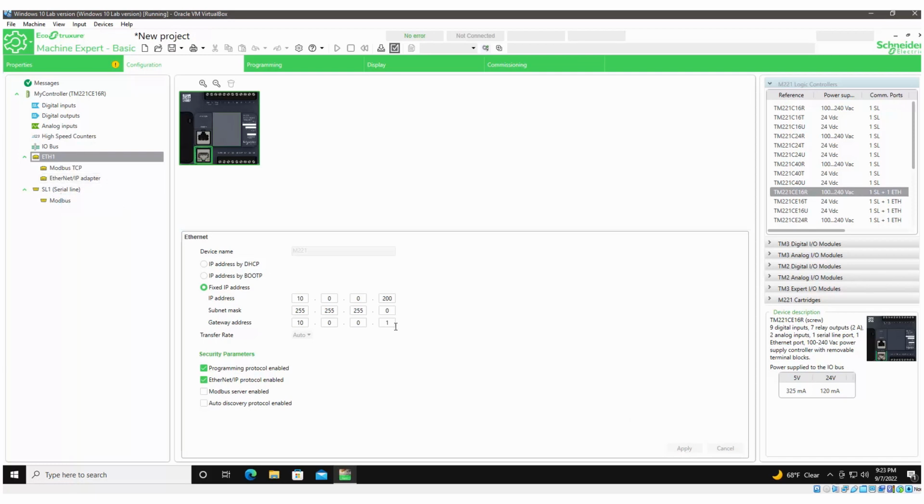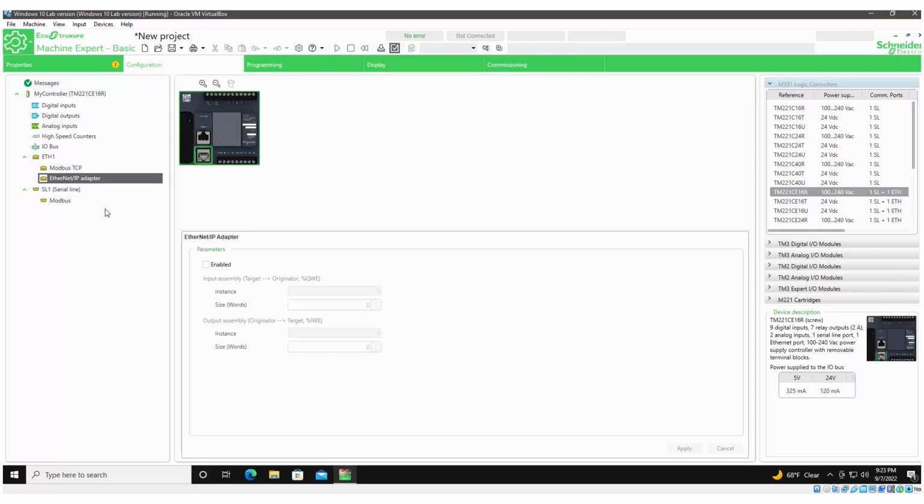Okay, the next step after you set your IP address for the PLC, select the Ethernet IP adapter and enable this function. M221 supports a maximum of 40 words, 20 in and 20 out. We cannot go anything greater than that.